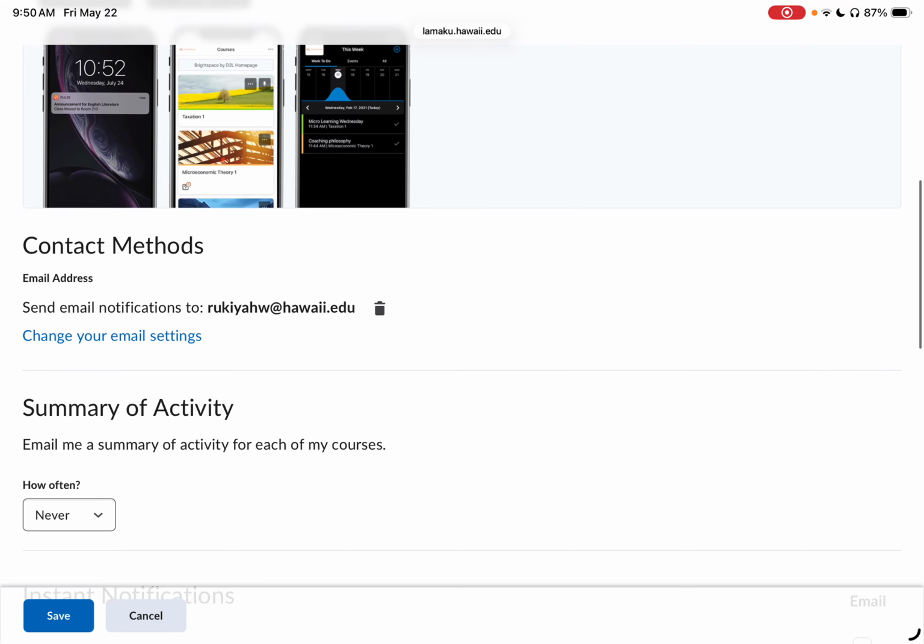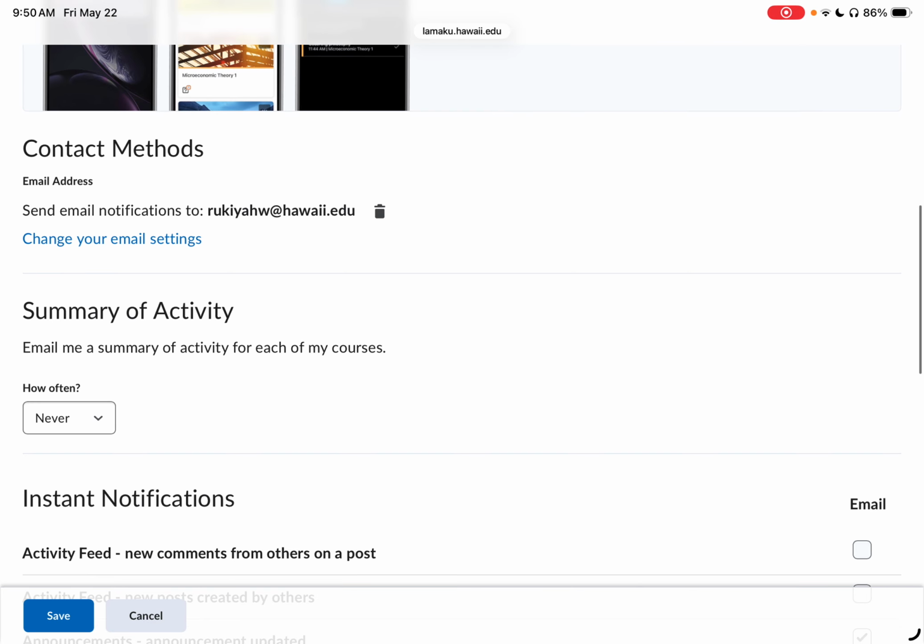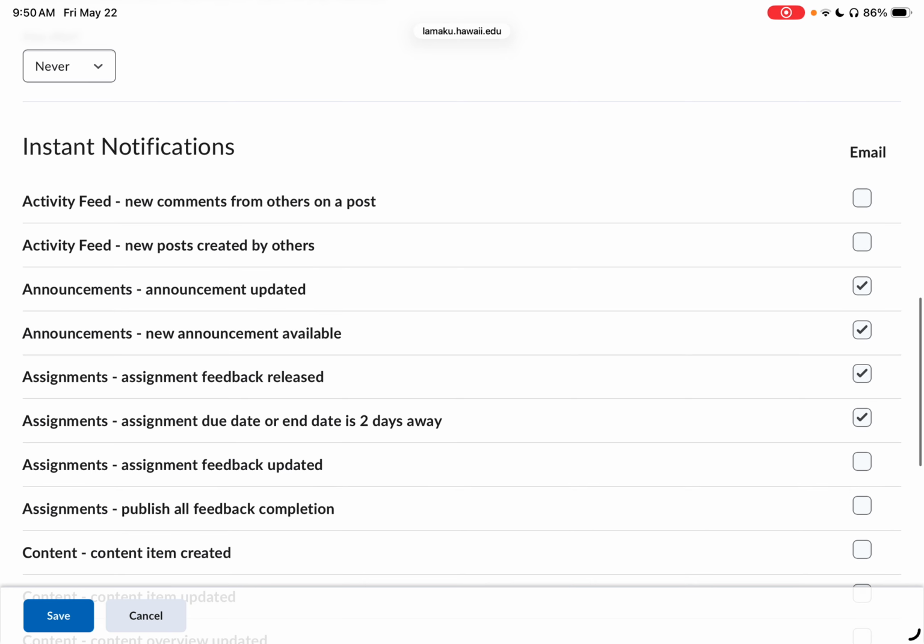All right, so here are our contact methods. Make sure that your hawaii.edu email is there. And then here's all of our instant notifications. So you can check these boxes. You can check all of them if you want, but you don't need to. But make sure you are checking the new announcement made available here. This is the fourth one down. Every time you or I post a new announcement, you should be getting an email notification.